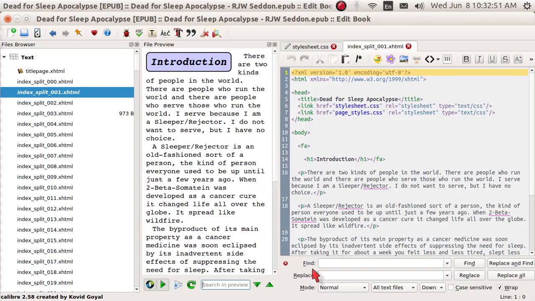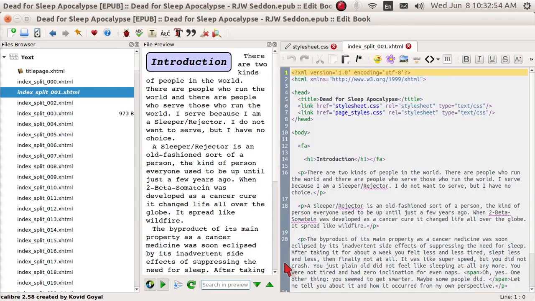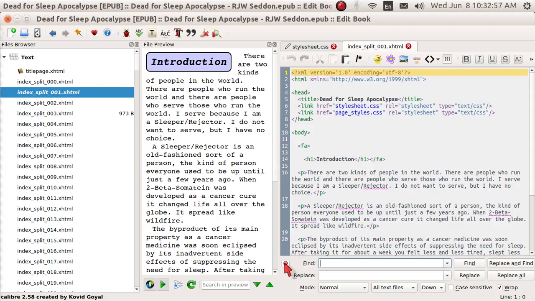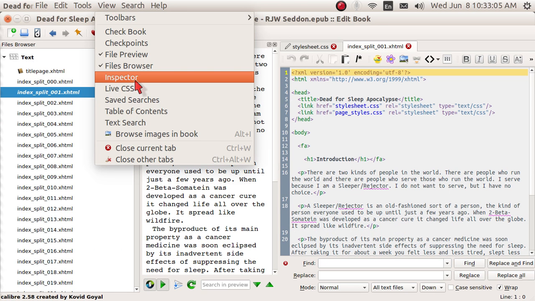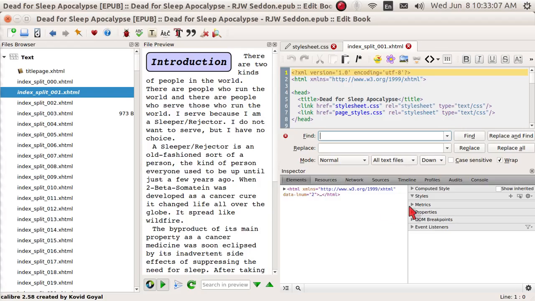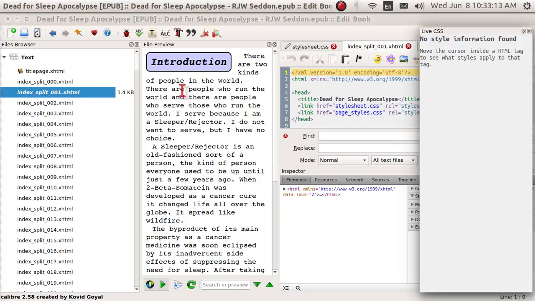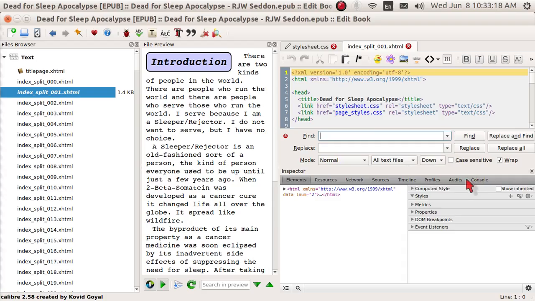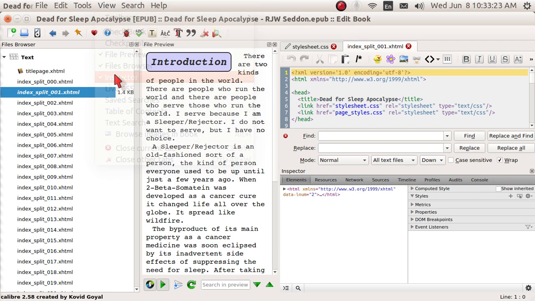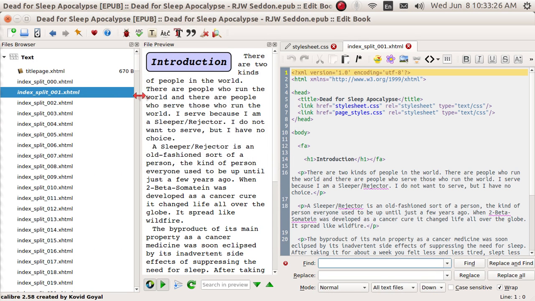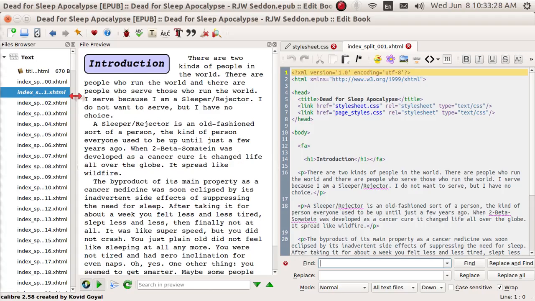Now, I've also got Find open. That's Control F. If you become an advanced user, you will also be looking at a couple of other ones. The Inspector, and Live CSS. I'm not going to show how to use those right now. I do use this for speed in this configuration.